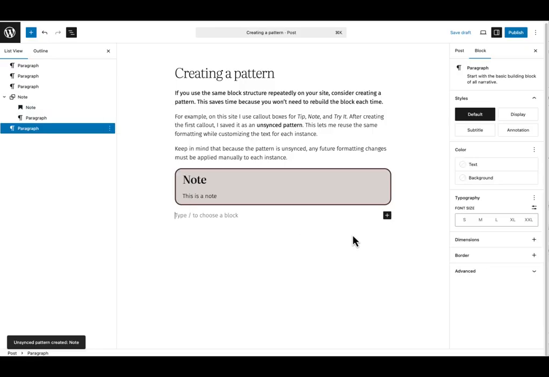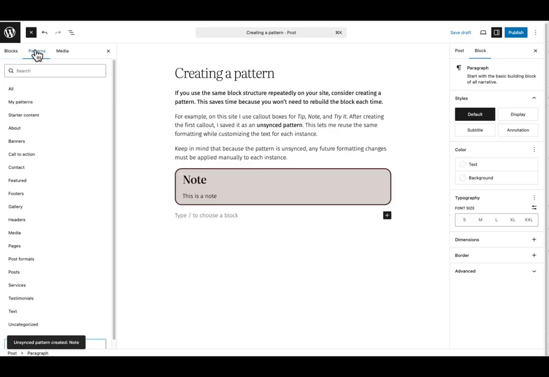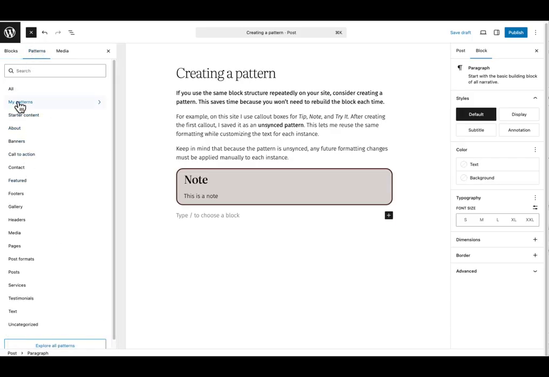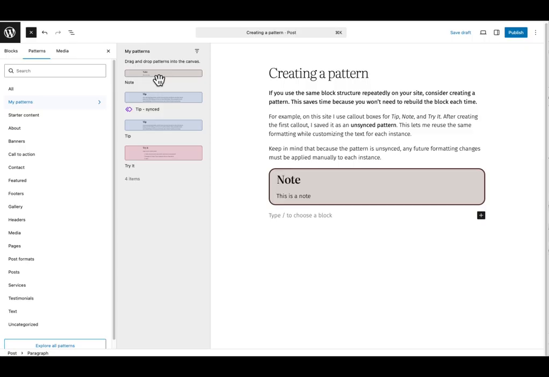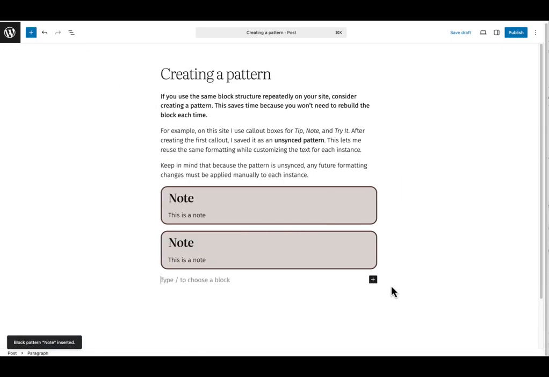Now, if I want to go and add another note to my site, I can go into my block editor and I can go into patterns and look at my patterns, and you'll notice that my note is here. So that will just add the note. And so I can plop that in anywhere I want to add a note on my site. I also have them for try-its and tips. So that is quickly how you create a pattern that you can reuse across your site.